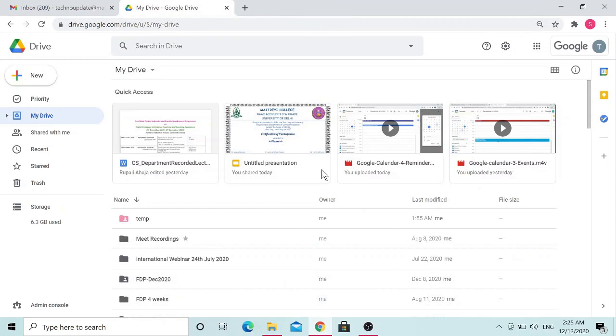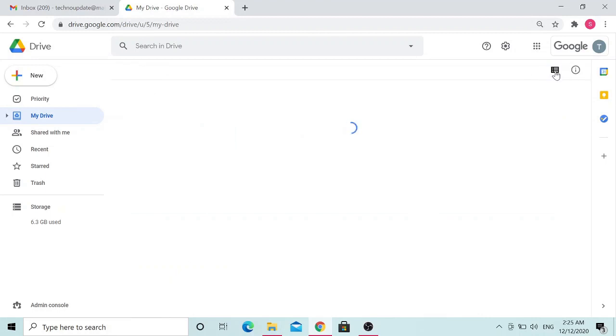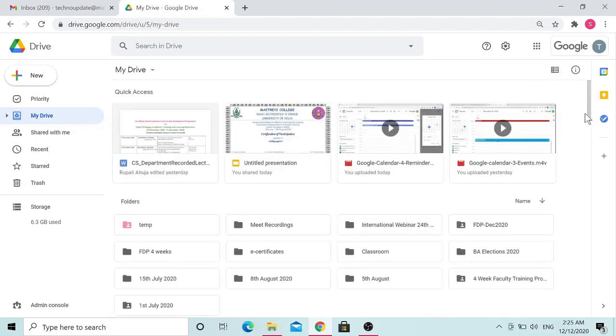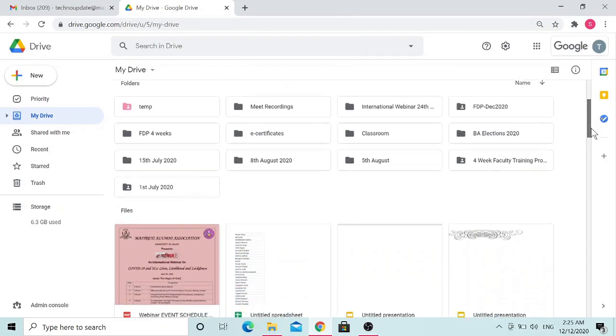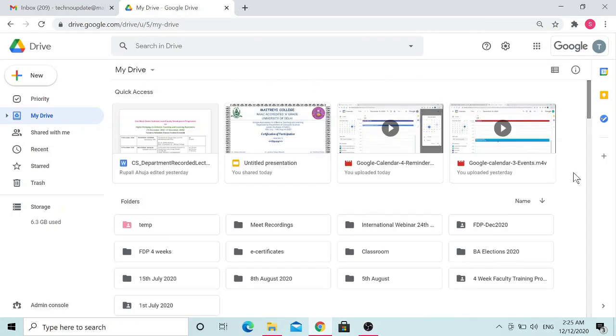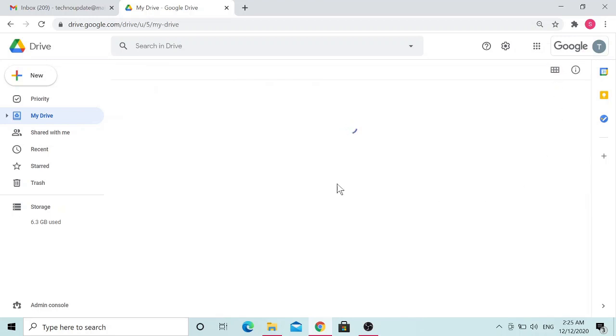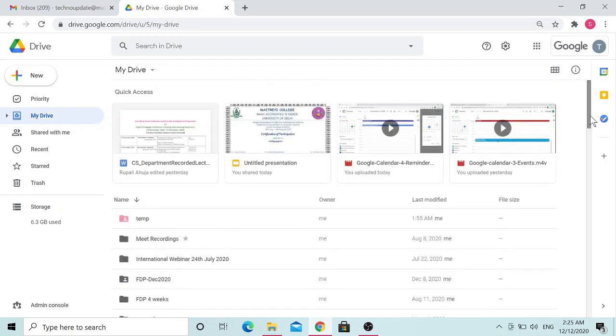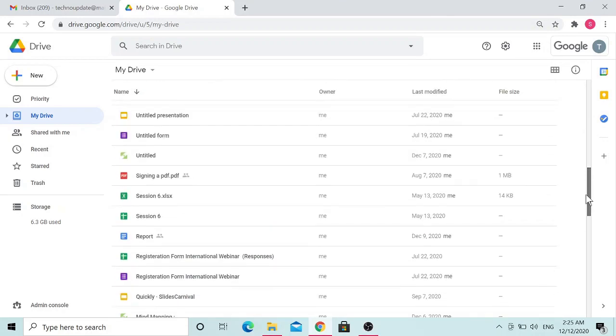Next, regarding the view of the folders, you can change them to grid view by clicking on this icon. Okay, and this is how the files and folders will appear. If you want to go back to the list view, then click on the list view icon, and this is the list view of the Google Drive.